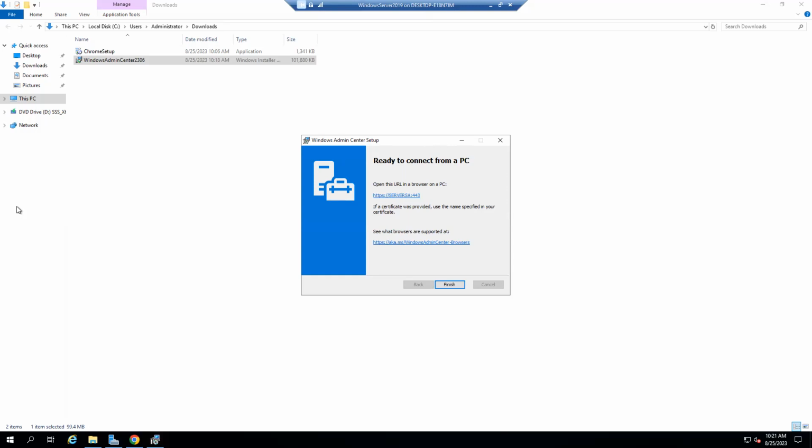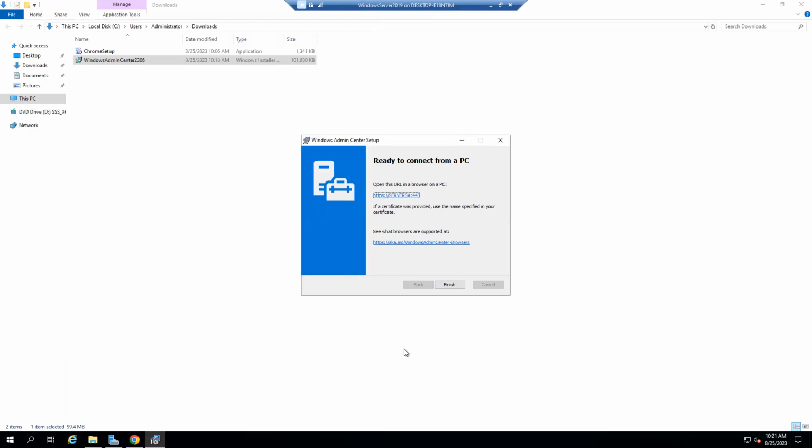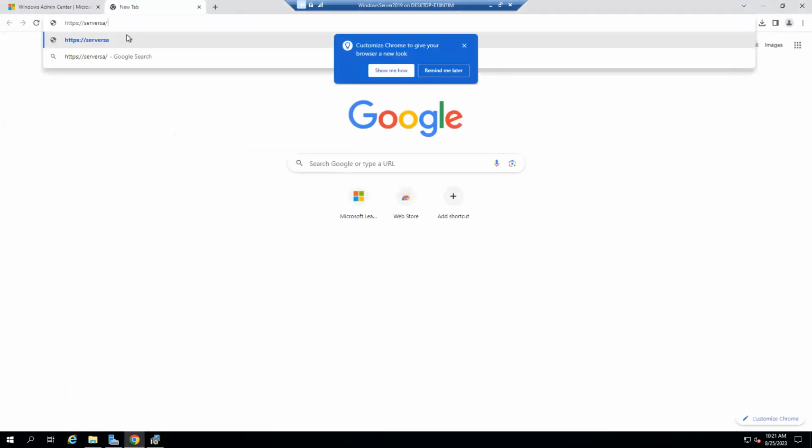Now, if you notice, our PC is now ready to connect. And this is the URL that we are going to use. I'm going to click on it. Oh dear. Just going to cancel this. This is not how I wanted it to be. It needs to open in Google Chrome. So I'm just going to make it a little bit smaller and move to my Chrome screen. There I'm going to put 443 and press enter.